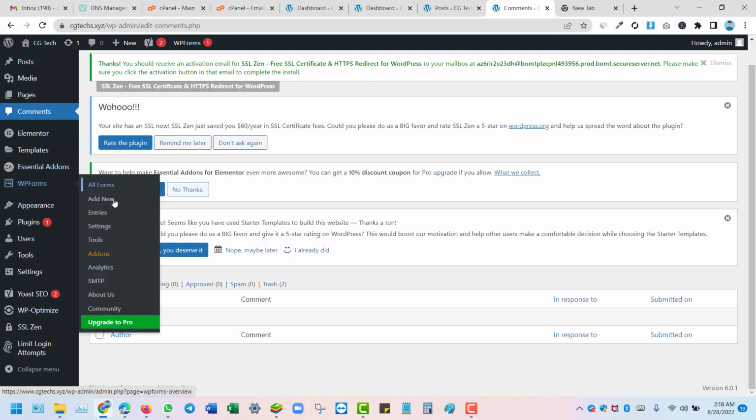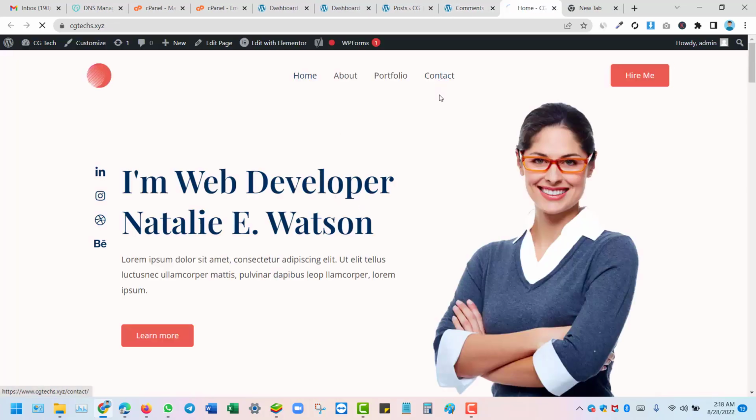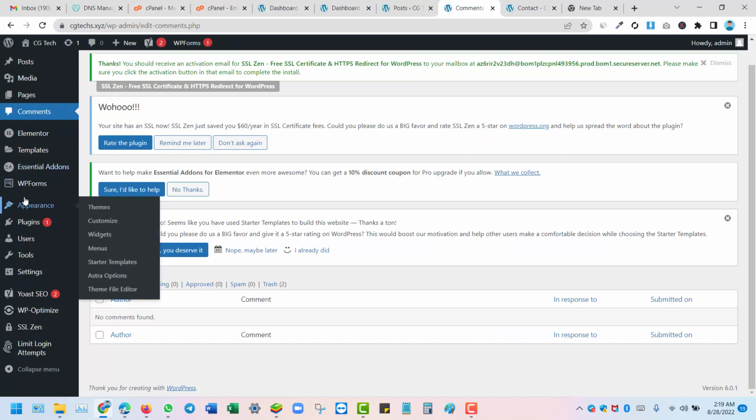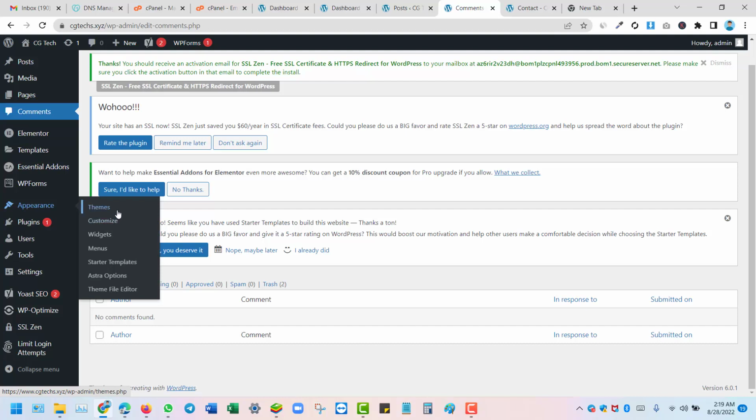WP Forms is used to create web forms which we can attach. Like if you go to our site here and go to contact, then you can see there is a web form where visitors can enter their name, email address and their message, and just click on send message to get in touch. So these types of web forms can be created by using WP Forms. Okay, after this there is an appearance section, which is very helpful while designing the web pages. So we will talk later about this in detail.